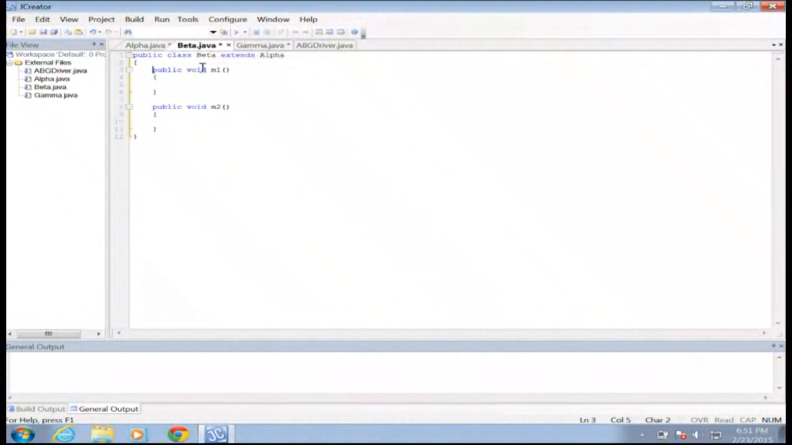So in my Beta, I'm going to take these methods that we've got. And in this one, I'm going to System.out.print an I first, and then I'm going to call super.m1. And in this one, I'm going to do the super.m2, System.out.print J.